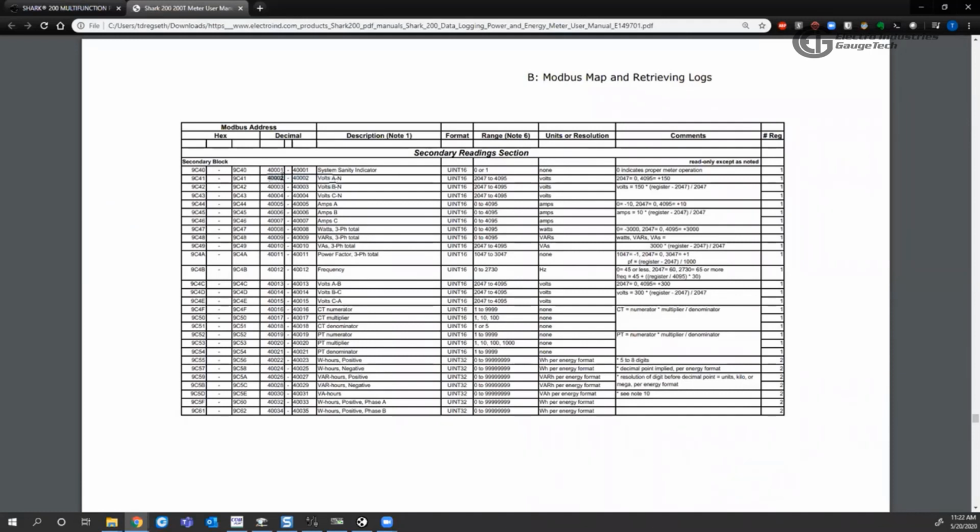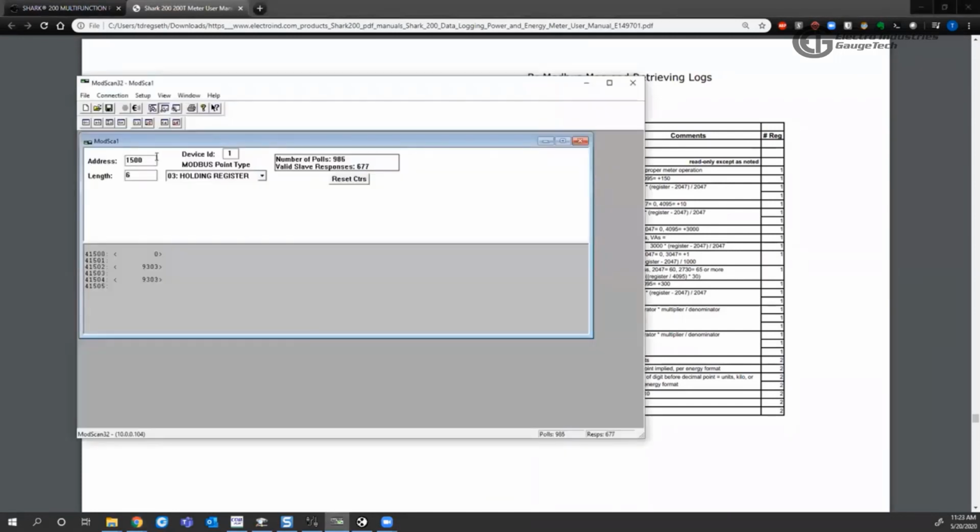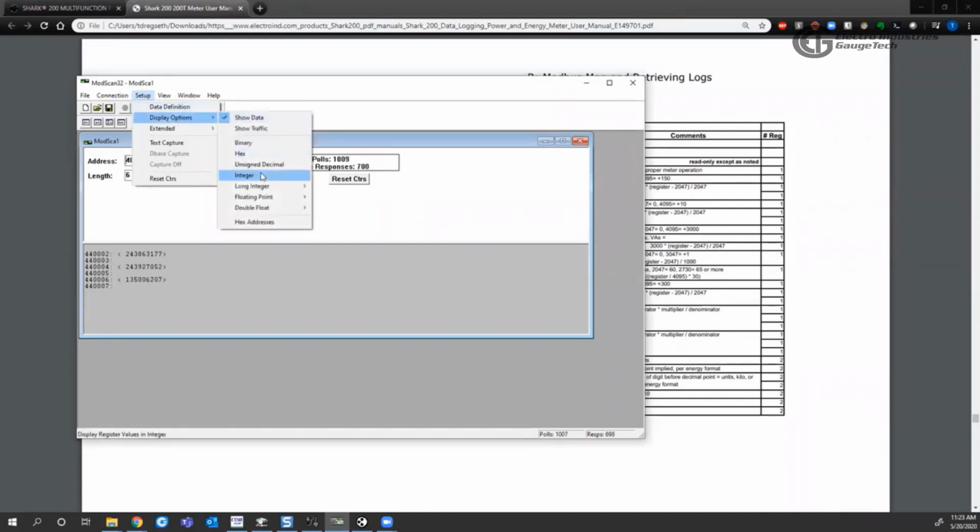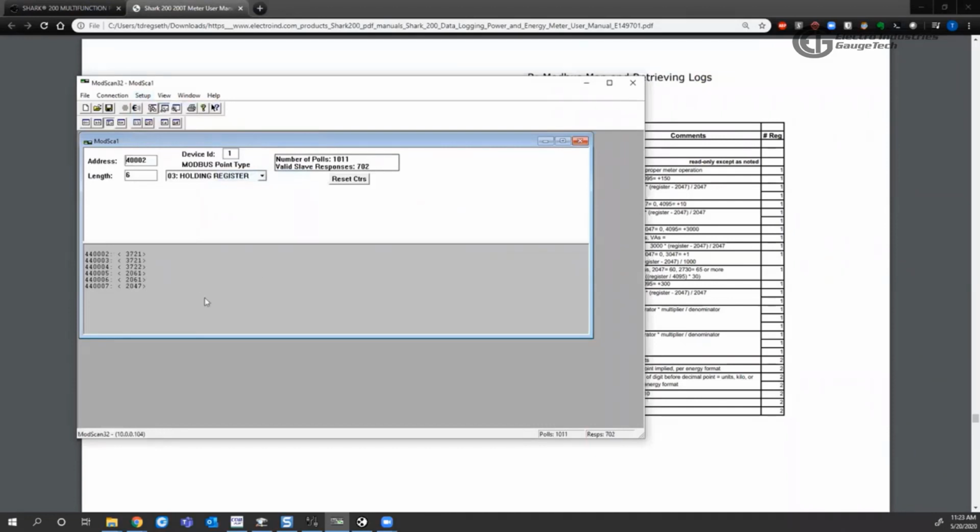Where this is saying register 40,002 for volts A to N, if I come back in here to ModScan, I would want to type in 40,002. This 40,000 does not indicate it's a holding register. This is actually part of the Modbus register. So now we're looking at 40,002, and I just have to change that display back to an integer value. And this number that I'm getting here is 3,720.